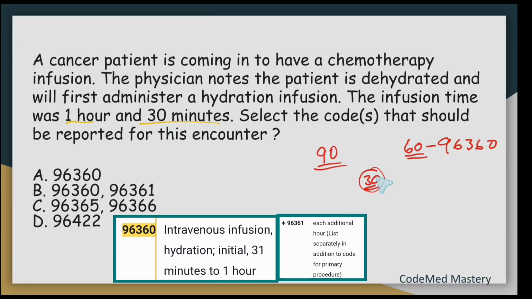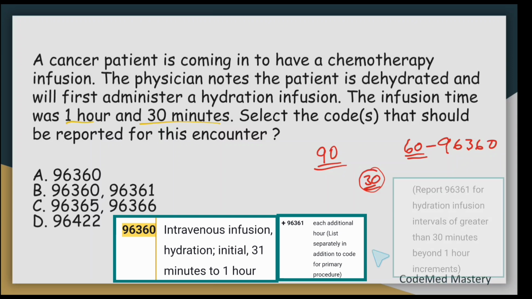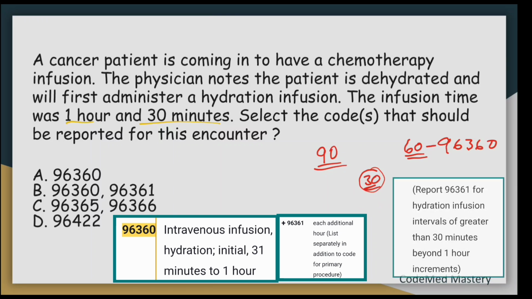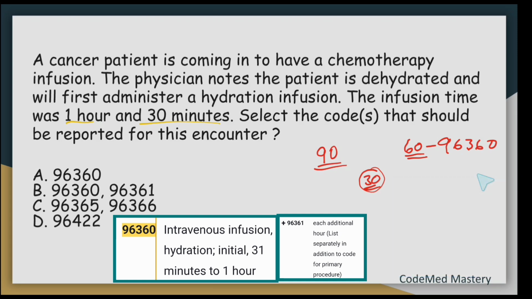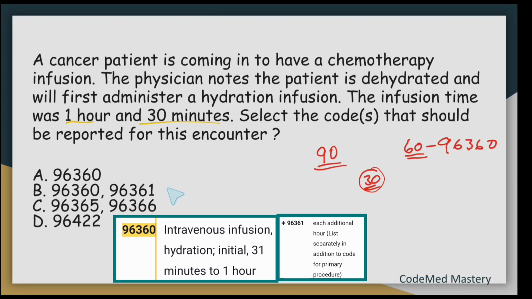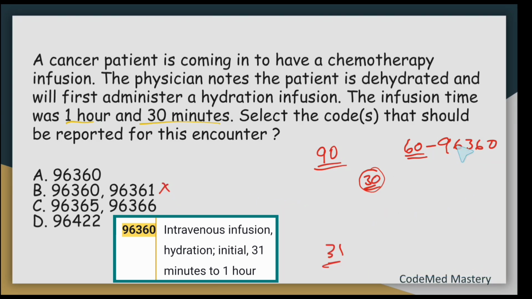So we cannot code 96361. Suppose if the remaining time was 31 minutes, then we would code 96361. Since there are only extra 30 minutes left, we are not going to use 96361 because to use 96361, the time should be greater than 30 minutes beyond 1 hour increments. But in our case, it is not greater than 30 minutes beyond 1 hour increment, right? So we cannot code 96361. We'll eliminate option B. The right answer is option E.